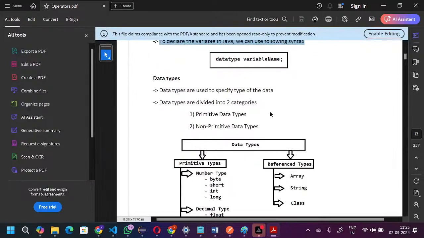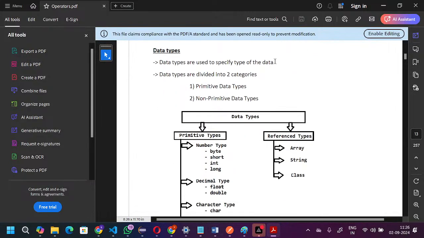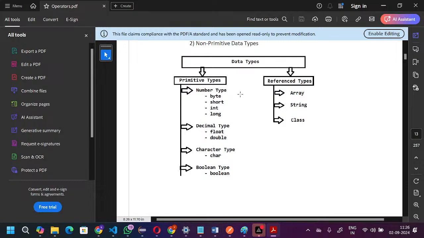Next thing we are discussing is data types. Can you please read this first line? Data types are used to specify the type of data. So data types are divided into two categories: one is primitive, the second is non-primitive. In primitive, again we have the number type, decimal type, character type, and boolean type. Based on their size, they are categorized into four groups: byte, short, int, long.